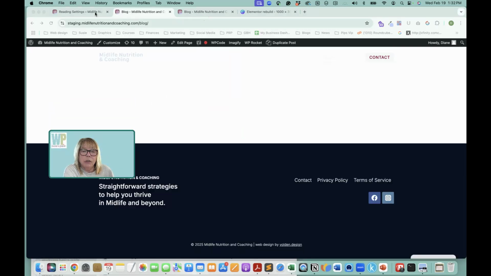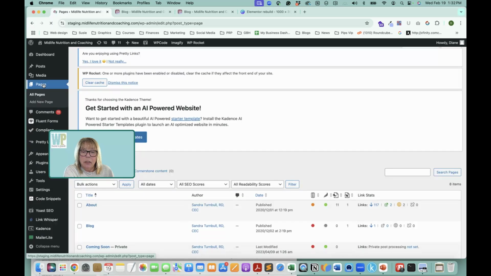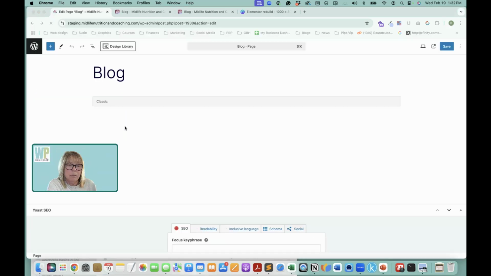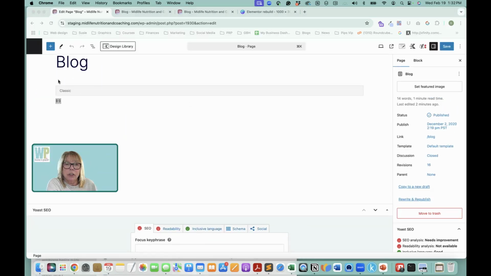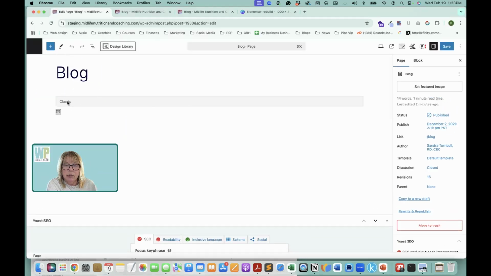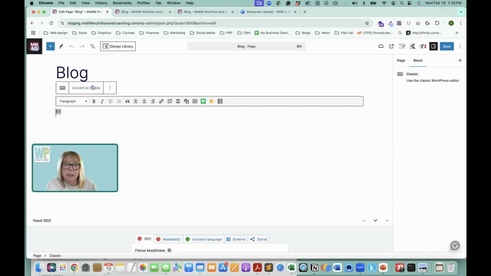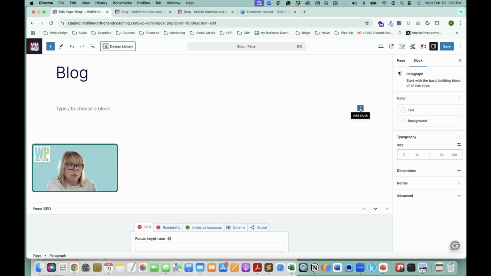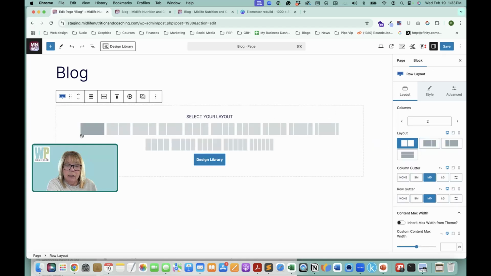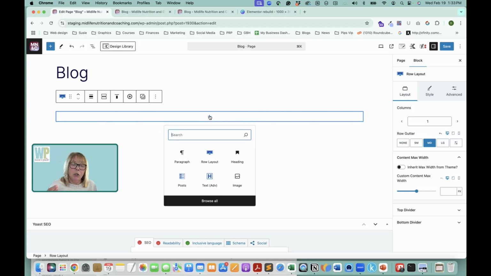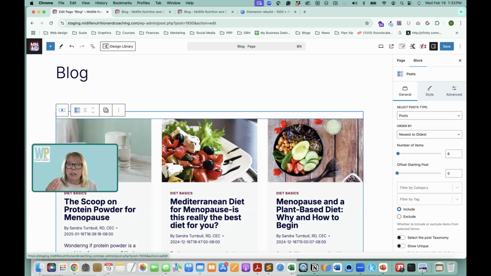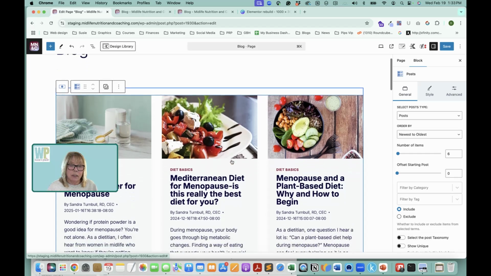Okay, so what we want to do is go back to the blog page and edit it. And you can see it's reverted to classic editing, which we do not want. We're just going to click on that, convert to blocks, and it's going to be nothing here, and that is fine. So what I'm going to do is add a row layout block. All I'm doing is adding the post back in and making a sort of pretend blog archive page. And a blog archive page is a page that displays all of your blog posts.